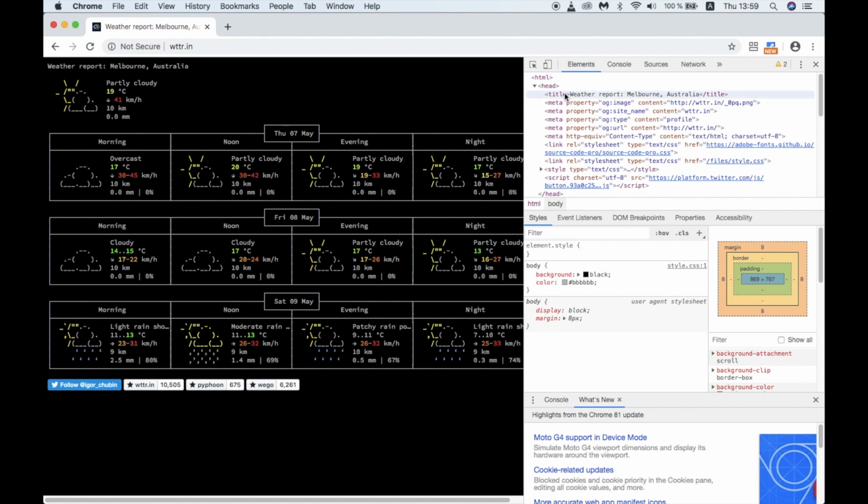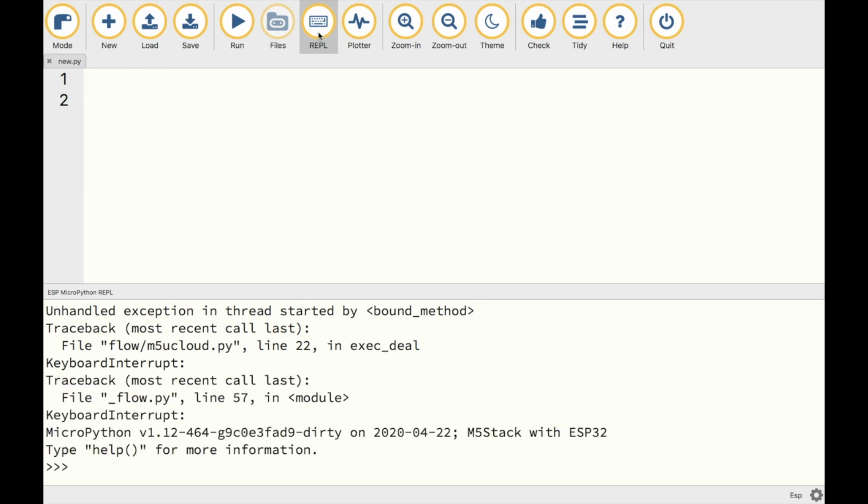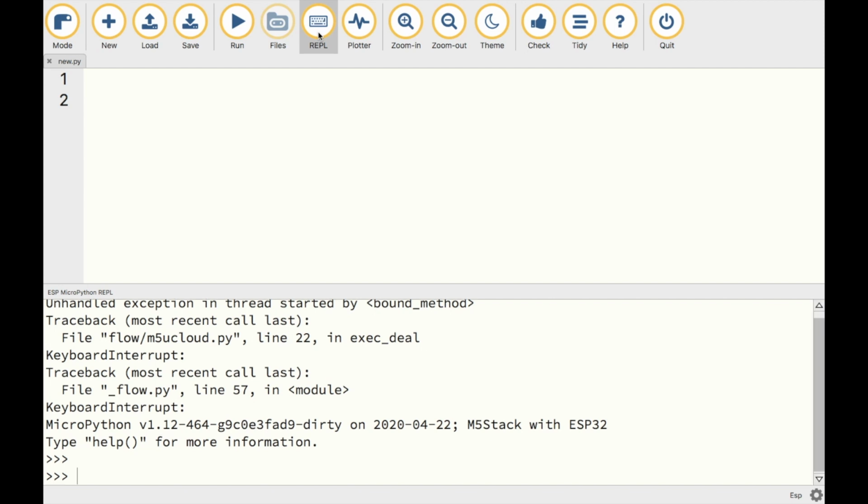Now let's go into the UIFlow to see how we can grab that code. If you've not used M5Stack in the UIFlow before, I suggest that you go and watch the previous video. I'll be using the REPL below to test the commands, and then I'll write our program above so we can save it to a script that will transfer to the M5Stack later.